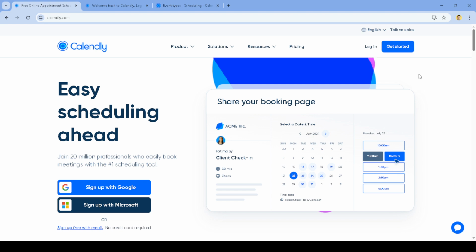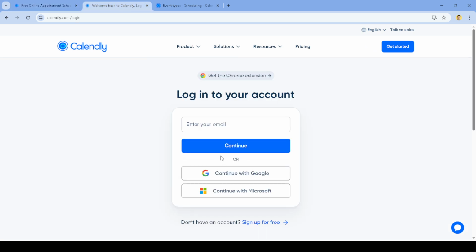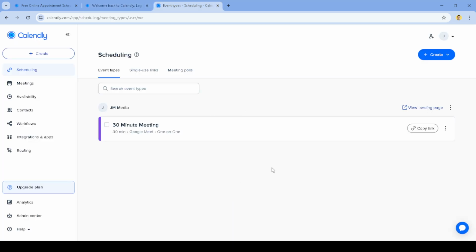Click Log in the top right, enter your email address and select Continue. Then enter your password and continue. If you normally sign in with a third-party option like Google or single sign-on, use that as you would on any other day. Once you're in, you'll be on your Calendly homepage where your event types live.